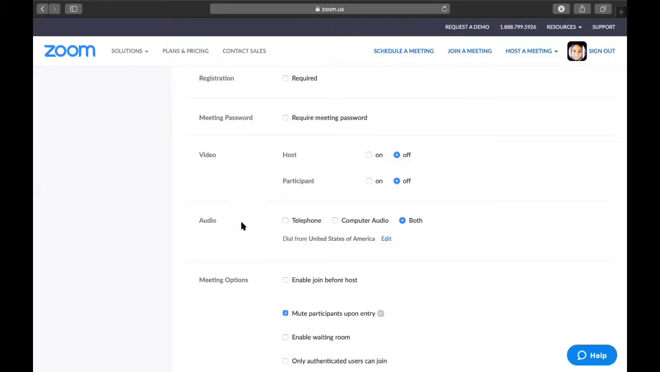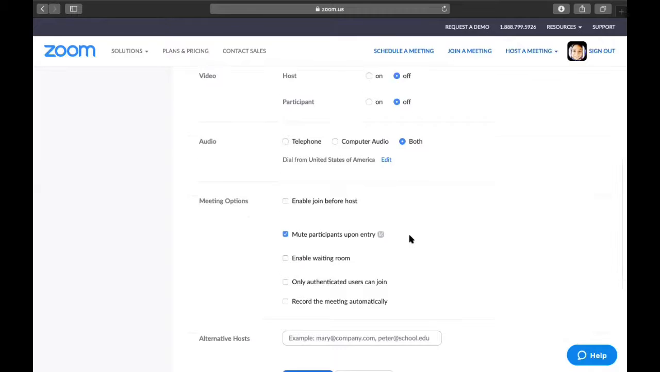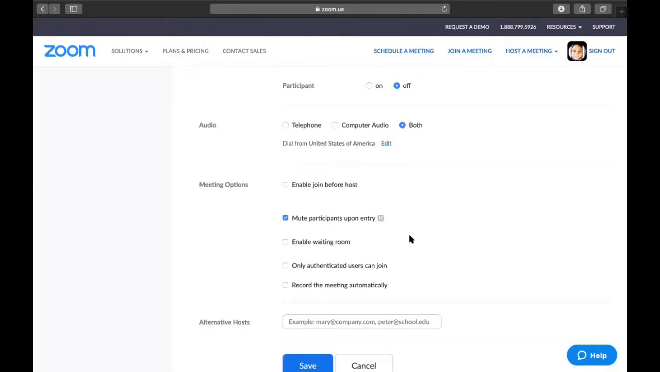When it comes to audio, the best option is to use both, in case you are joining the meeting from the computer, or you are joining the meeting from your phone, because this is also another option you can have when you download the app on your phones. Now when it comes to meeting options, you also have the option to enable the join before host, which means that the participants can enter the meeting before you join the meeting. So you can enable this or not.